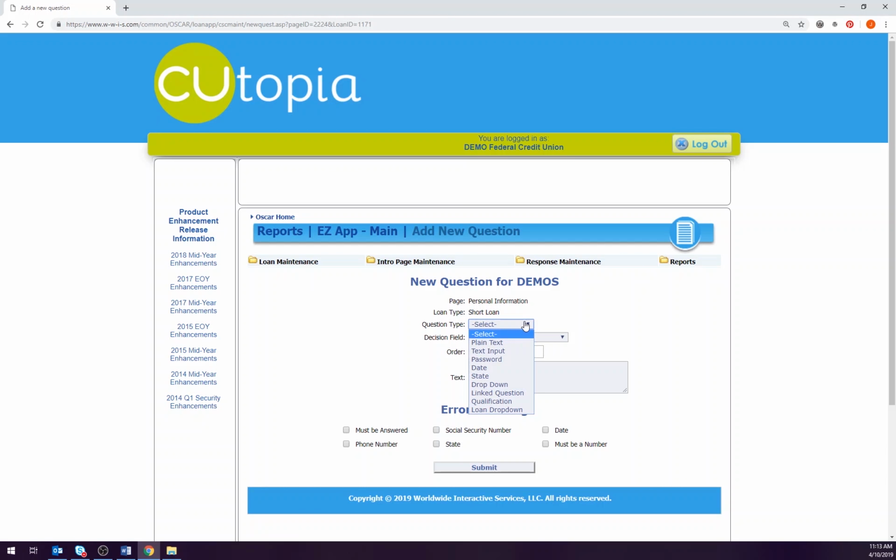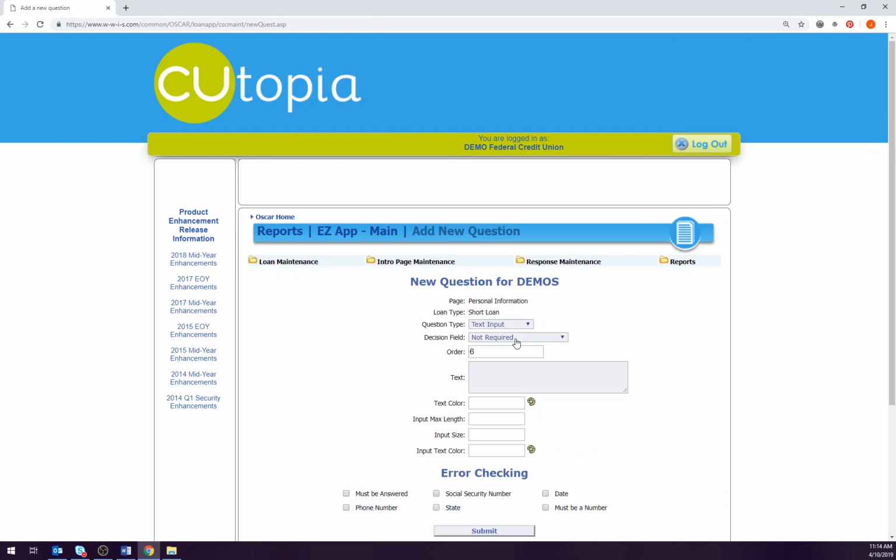Add new question. Text input. We need a zip code. That is also a decision field, which is required. And we'll make that required, must be answered. We will also select must be a number. This basically forces the user to enter a number. If they enter letters or characters, it will not be accepted. And since there's no US zip code that is made up of letters or symbols, it must be a number. We'll submit that.